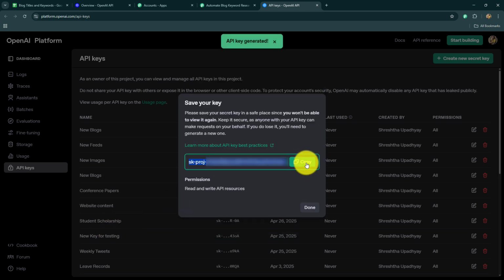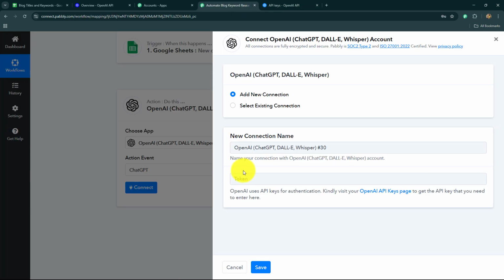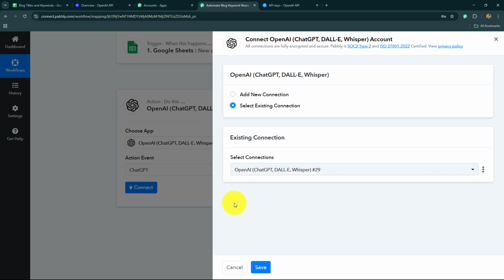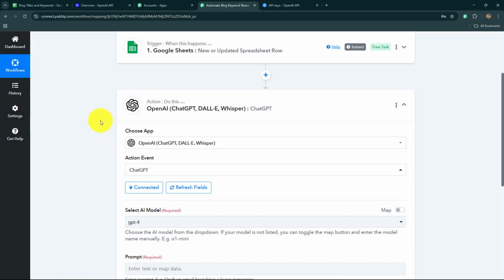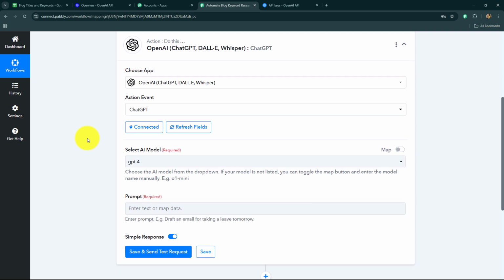As we have done that, the key is ready. So let's copy the key. We'll go back and we will simply paste it over here like this. When you click on save, your connection between OpenAI and Pabbly Connect will become successful. I have already created an existing connection with OpenAI, so currently I'm going to go with that and I'm going to click on save. As we have built the connection between OpenAI and Pabbly Connect, now let's move forward.